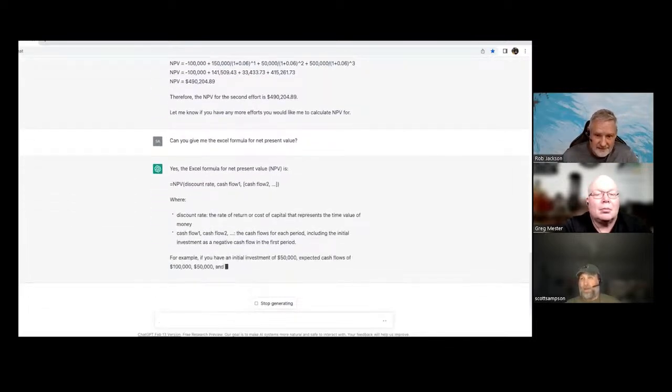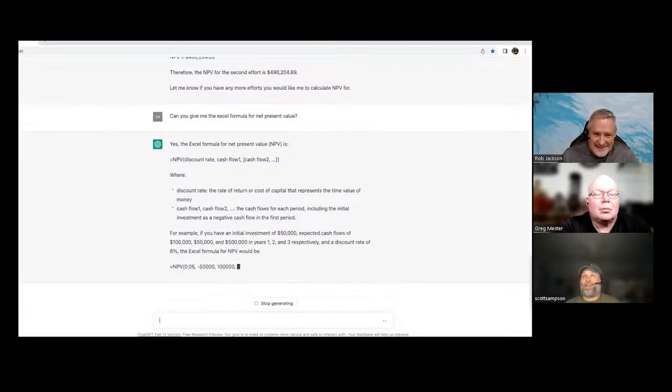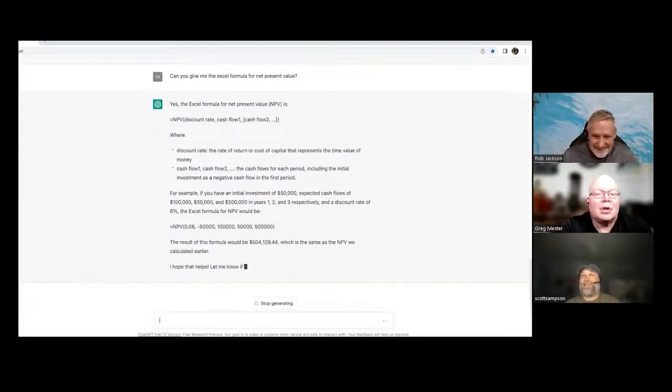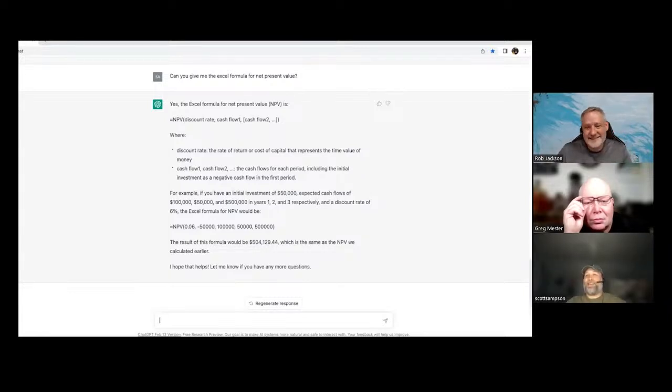Nice. Is it using the ones we just put in? No, it knows what the Excel formula is. Oh, did it? It looks like it's using some of our numbers. Yeah, it did. So it used it in the example. That's cool. See, it's smart like that. Okay.